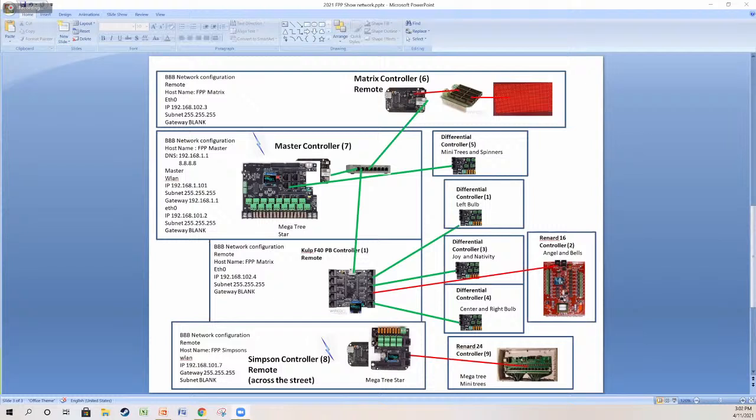So I take it that you're connecting your master controller via Wi-Fi to your home network. Correct. And then you're going to be connecting through Ethernet, and those ports that you are showing, oh no, that's correct. So, and then you're going to be connecting with Ethernet to a switch to everything else. Just to the matrix controller and the Culp 40. Right. There's one more wireless that's controlling neighbors across the street.